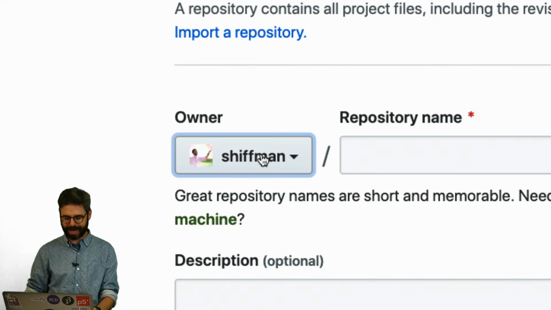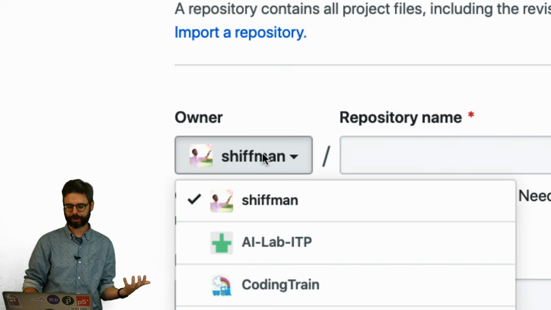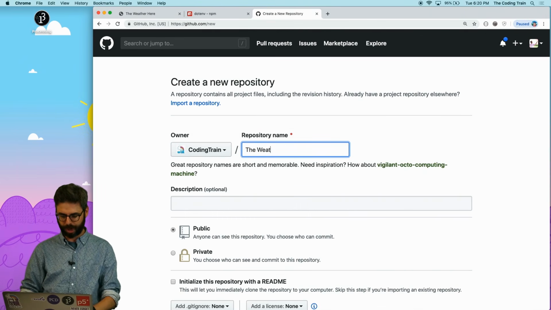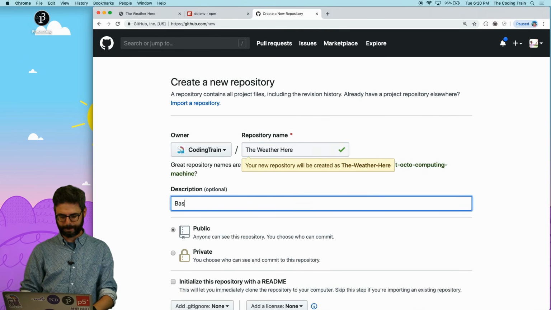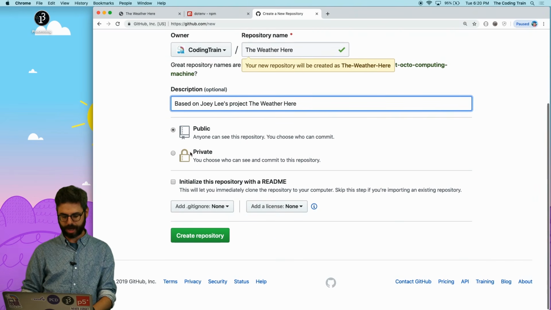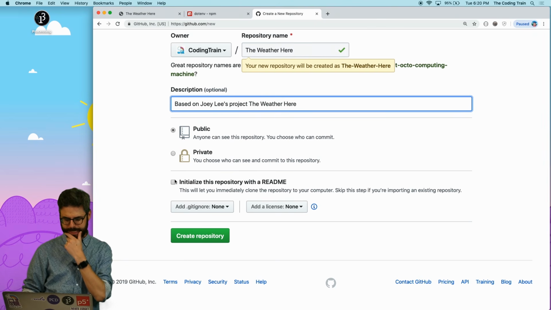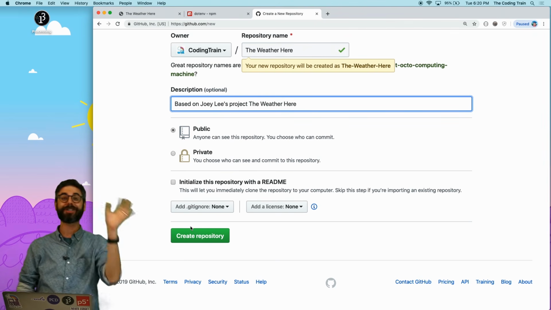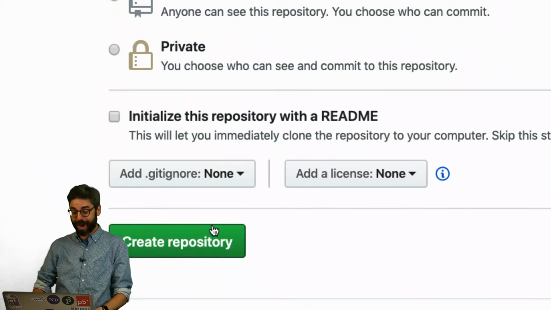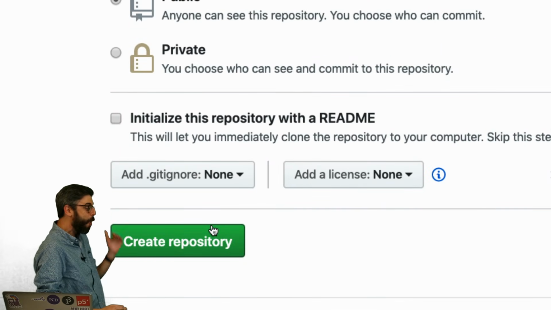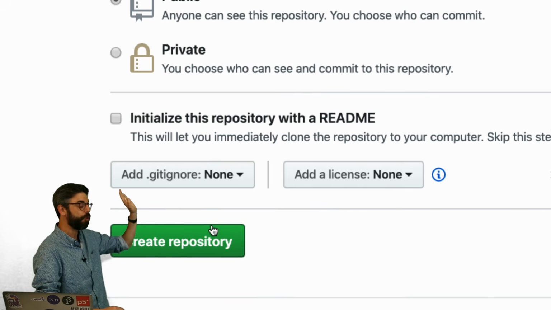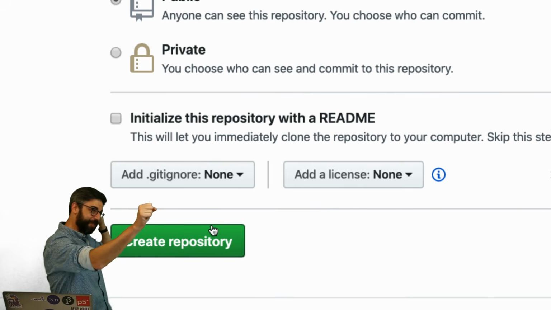Then I want to go here and I want to make this, I have a GitHub organization which is called CodingTrain. So I'm going to select that and then I'm going to make a project called The Weather Here. This is based on Joey Lee's project, The Weather Here. I'm going to initialize this with a README. No! There's so many different ways to do all this stuff and I think I show you in other videos different ways. But the steps that I'm following here, I already created the Git repository. So I don't want to make a new one. I just want to sync the two.